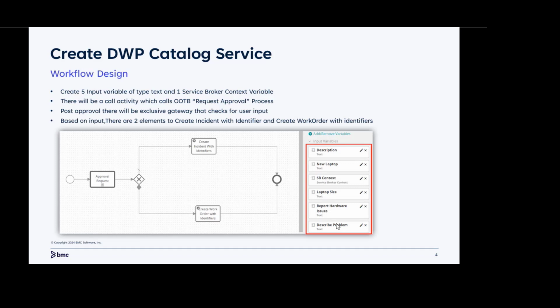And after that, there will be a service broker context variable. This context variable will give us more fields where we can get more details from the service request that we have submitted. For example, I'll show you in the demo, but it will have the service request ID.